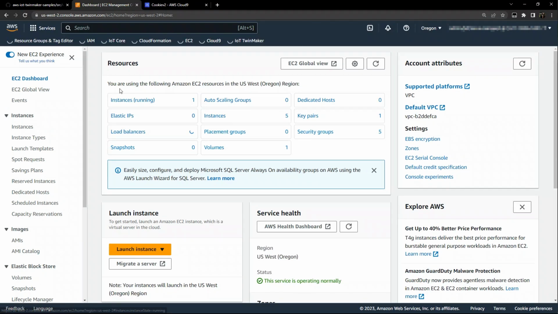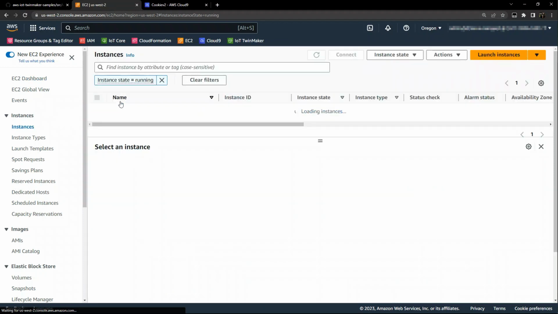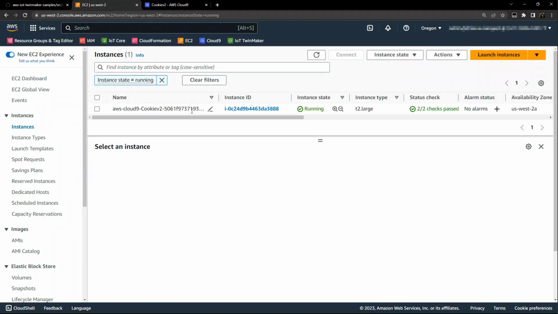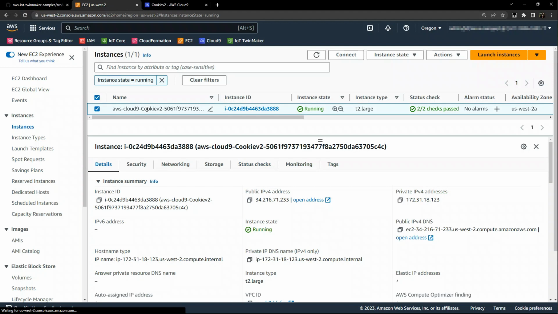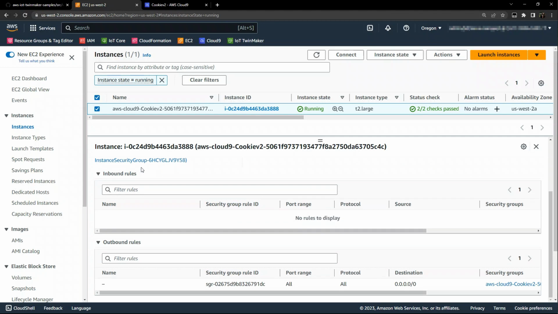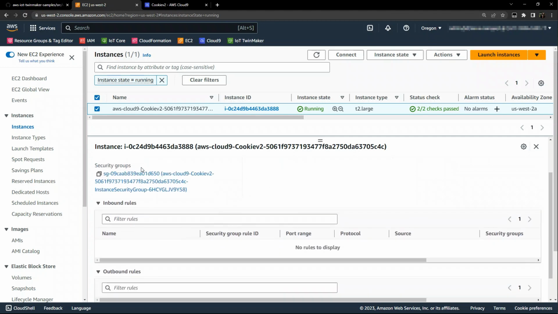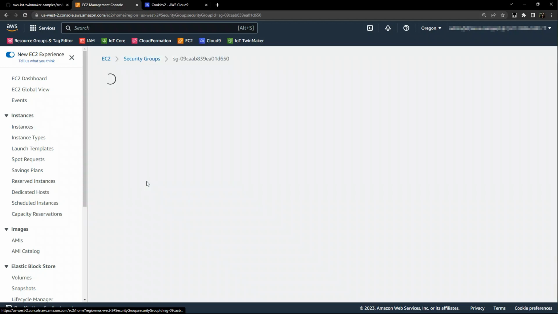In EC2, we can see the one instance running. This is our Cloud9 environment. Let's click this. And we see a bunch of information. Take notice the public IP address. Let's copy that because we're going to need that to visit this web page as soon as we open up the security group. Let's click on the security tab and we can see that the security group has no existing inbound rules. So let's click on that security group and make a change.